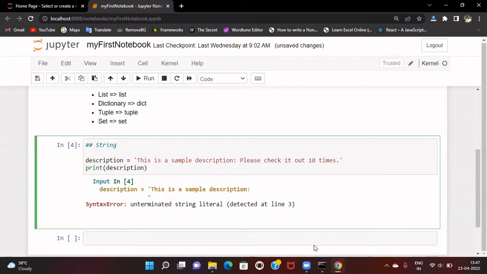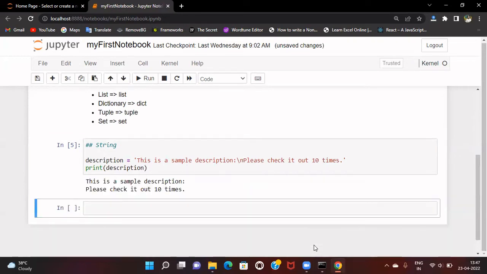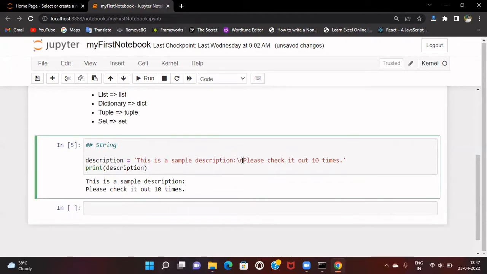Now, if you are already a Java or some other language programmer, then you might be thinking of a backslash character, which is \n, that is new line character. So definitely that will work. If I do that, it will come to the new line. But even if we do not want to use the backslash character or escape sequence, what we can do is add triple quote. What does it mean by triple quote?